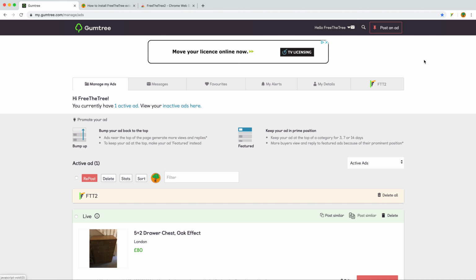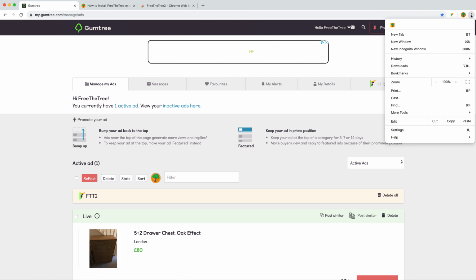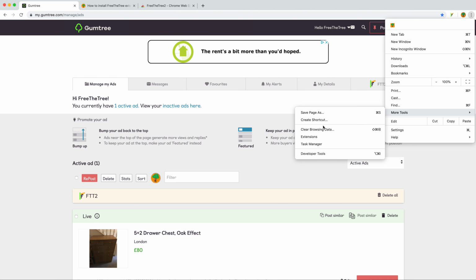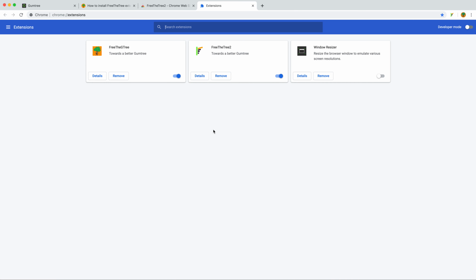So let's go to the extensions. To do it, click Menu on Chrome, More Tools, Extensions, and there is a list of all installed extensions. We can disable the old one or remove it as you want.